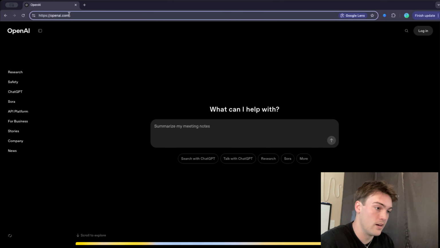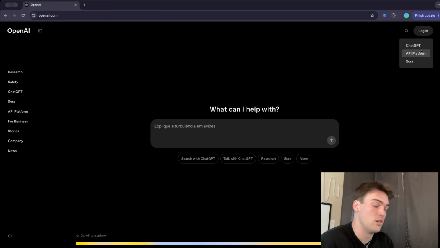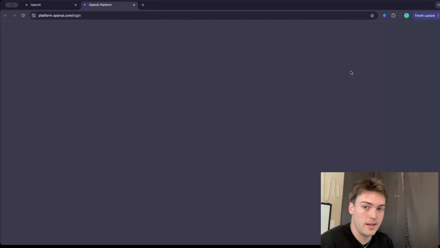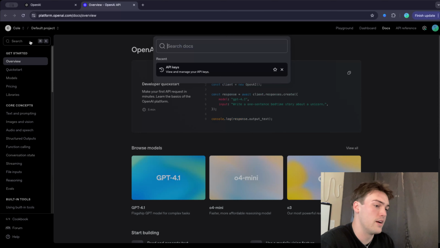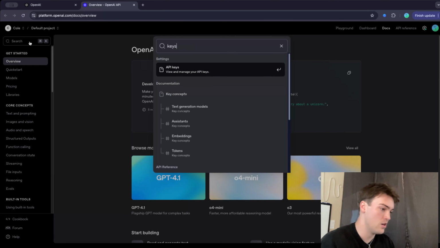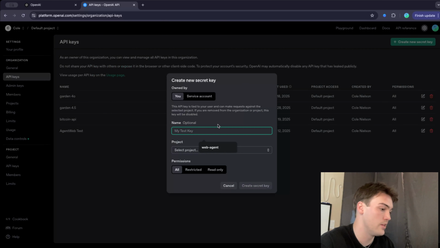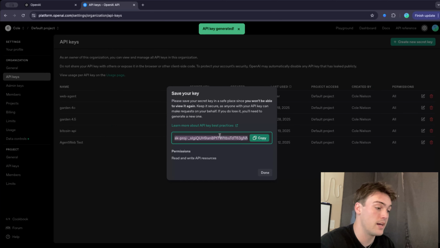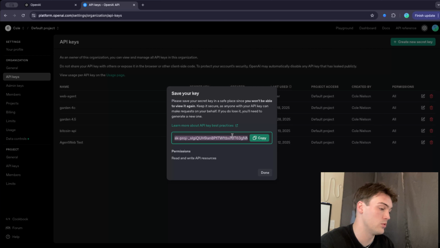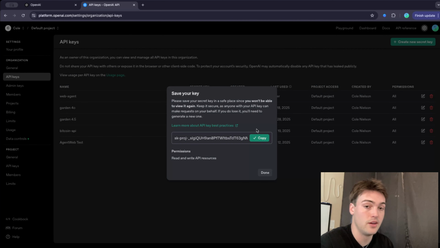So type in openai.com. Once you're in and you have an account, click API platform. And then on the left side here, if you just type in keys, you should see API keys pop up. And then in here, click create new secret key. And I'm going to just name it web agent, select project, default, create new secret key. And then that is your API key. Now, it's important you treat these like passwords. You don't want these to be leaked, but I will delete mine before I upload this video.